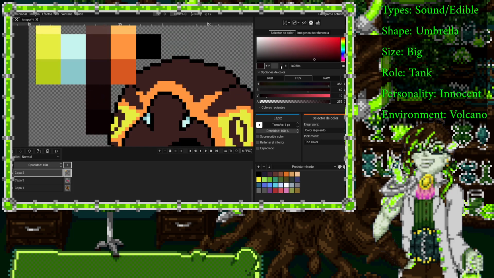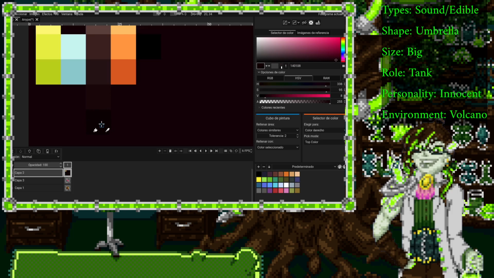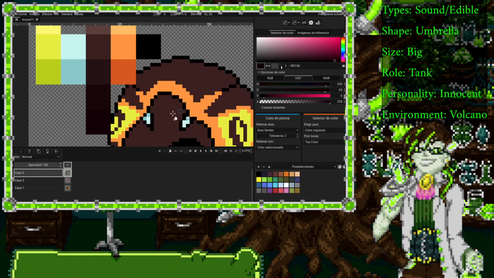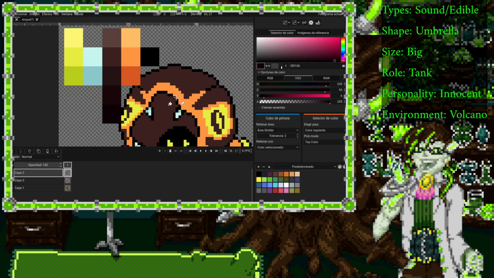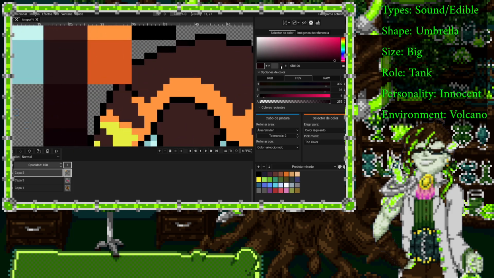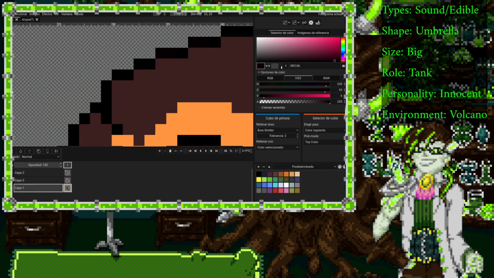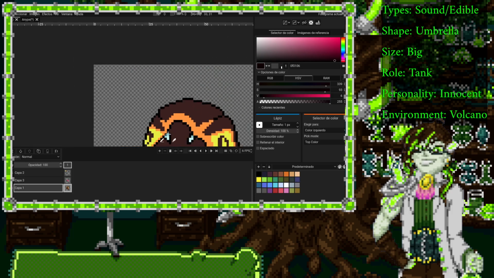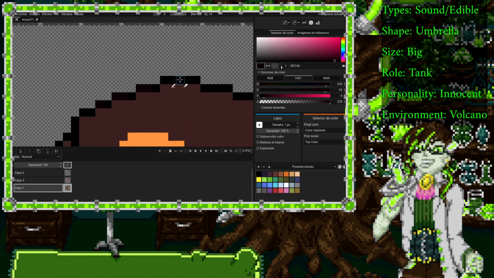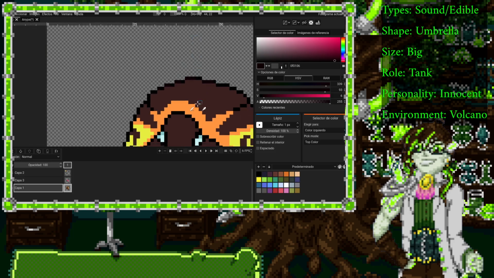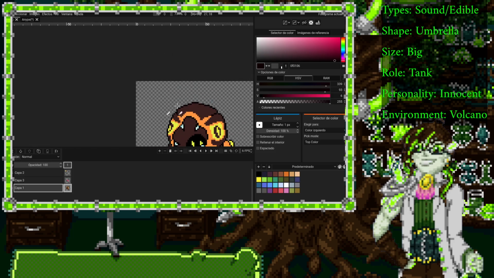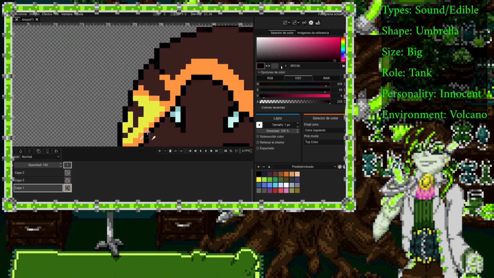Actually, I think I want to play with this being brighter than this. Teeny, that's too much. I think I want to play with that palette right now. Yes, this is the ticket. See how this makes it look less harsh? That's exactly what I want.